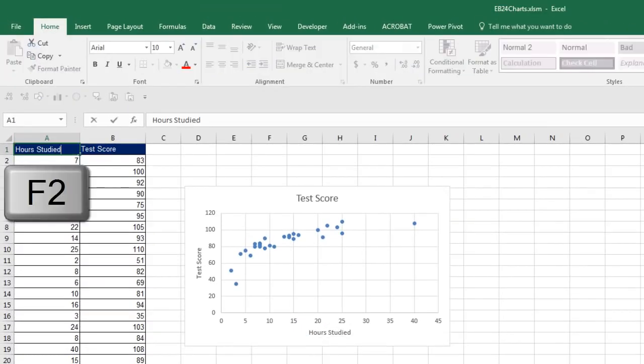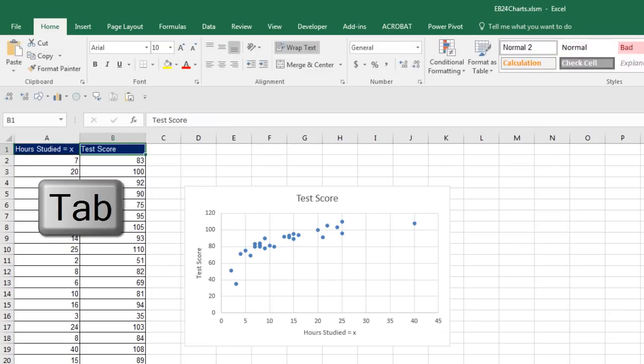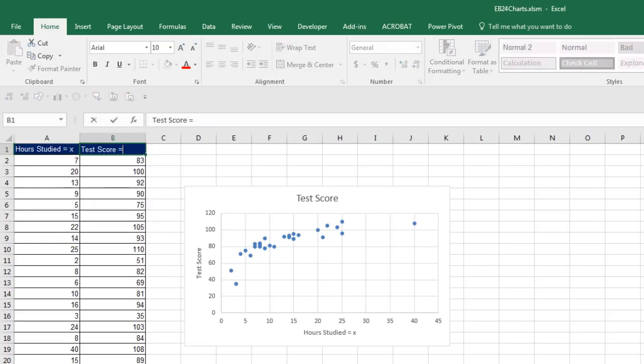Immediately I want to come up and change the label in the cell. Hours studied, F2, space, equal sign, space. That is our X variable. Tab, F2, space, equal sign, space, Y. That is our predicted variable if we were doing regression and creating a regression line. Now, we have our labels. Already, that is 100 times better than when we first clicked the button for the scatter chart, because now we can clearly see hours studied, test score.